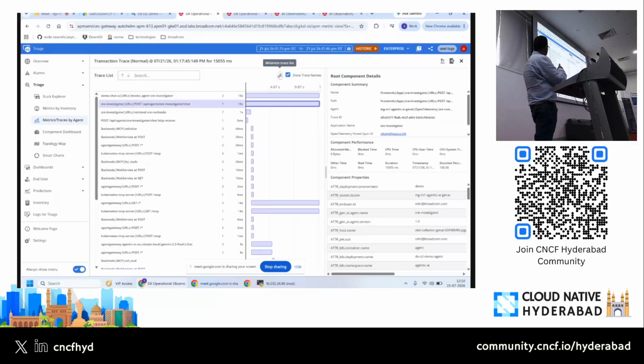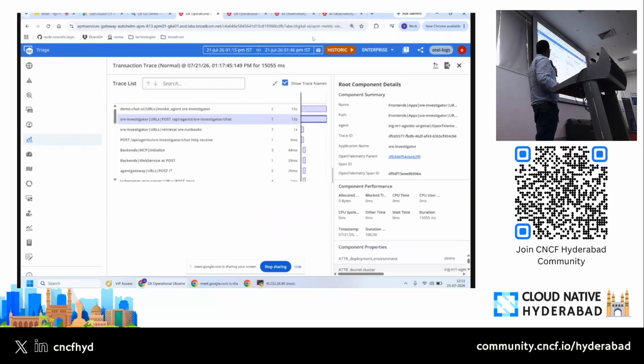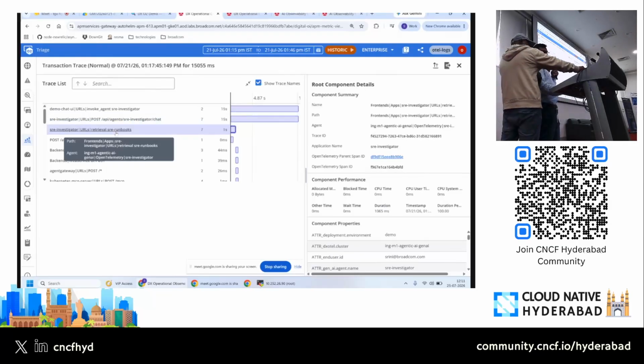As you can see, the first one, the duration is for the entire call. The first two are the ones which represent the call to the application. The first one is the UI, and the second one is the agent here. And as you can see, this first makes a call to the SRE runbook. Here the call to ChromaDB is made.